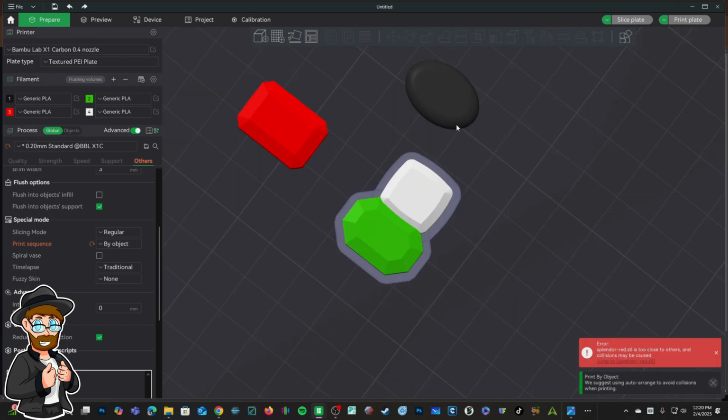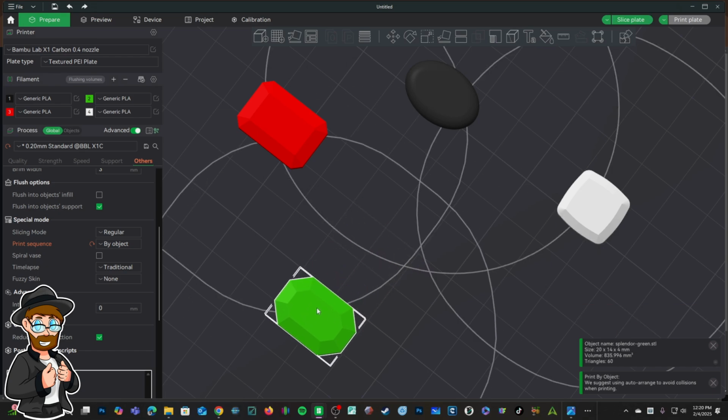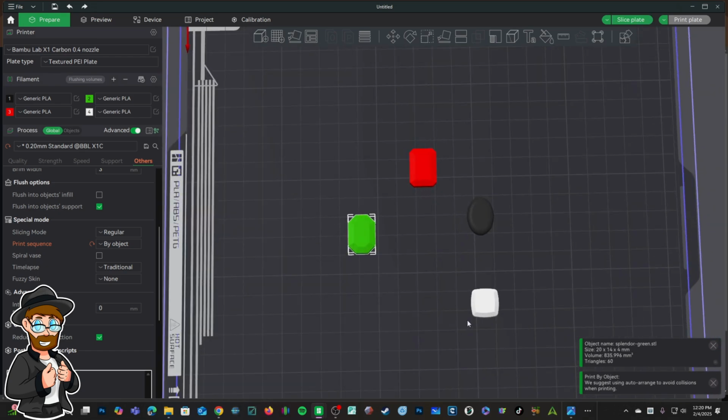Now you can see there's enough room to print this model or this model without colliding into another model. However, these two are still too close. If I drag them apart, you will see that they also now have enough clearance. Each one can be printed without the tool head colliding into the other model.